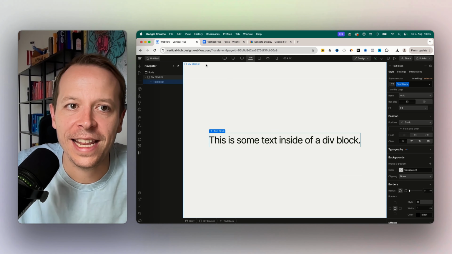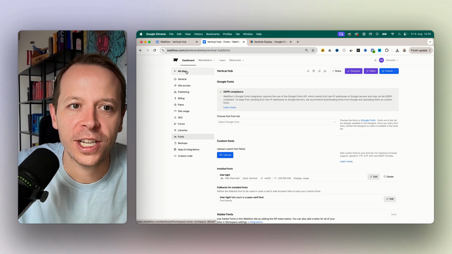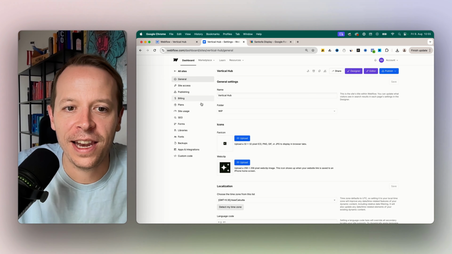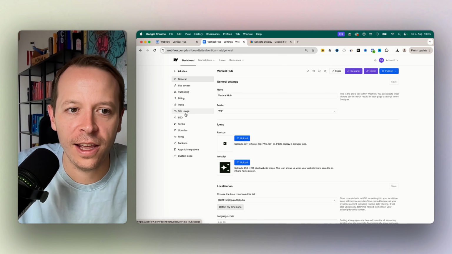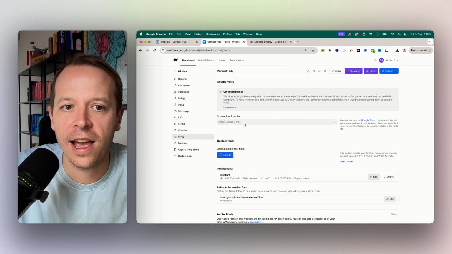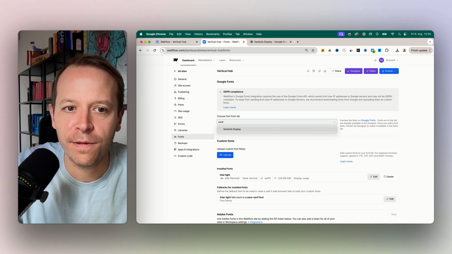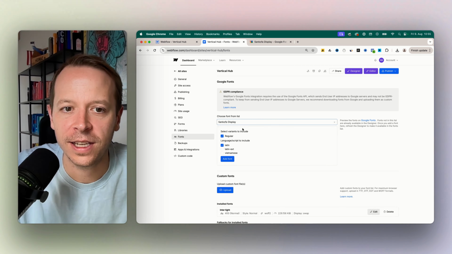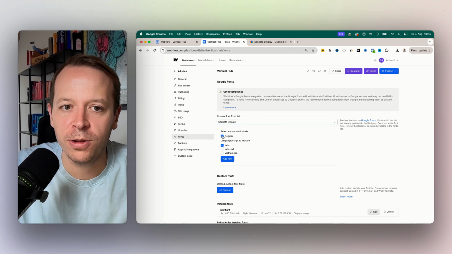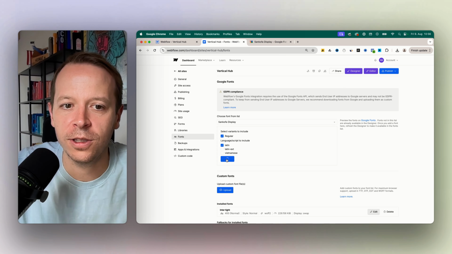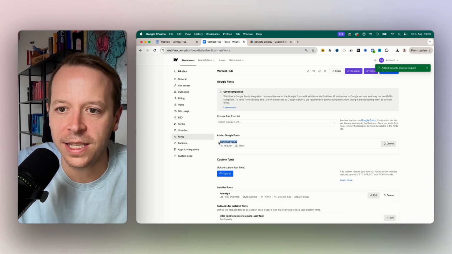Then we can easily go to our project settings here and go into the fonts category. And the cool thing is Google Fonts and Webflow are already integrated. So I can just type in the font that I need, Sankofa in this case, and I say, okay, I want to have the regular and the Latin version. So I add the font, as we can see here.